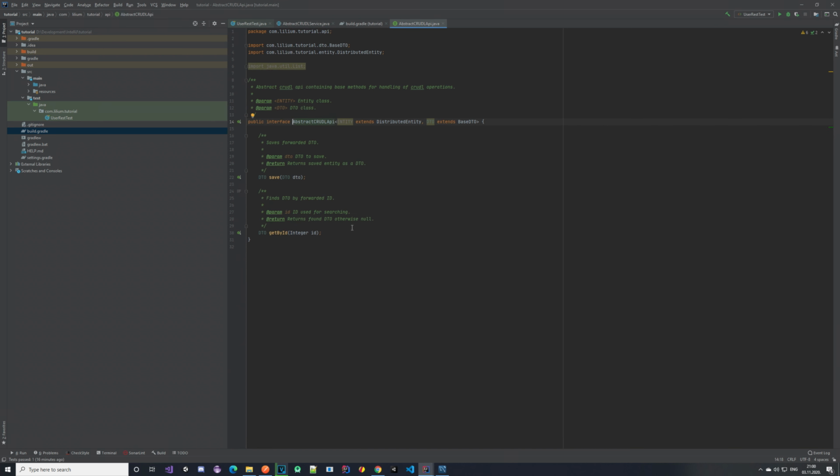To the abstract CRUDL API, we can add a method that would call list. List DTO, and we can name it list, so that's the name of the method. For now we are just going to return a list of DTOs, but later maybe we return some different DTO, something that would provide us more information about what we are fetching, so we will worry about that later on. Let's add some documentation for it so that we know what this method does.